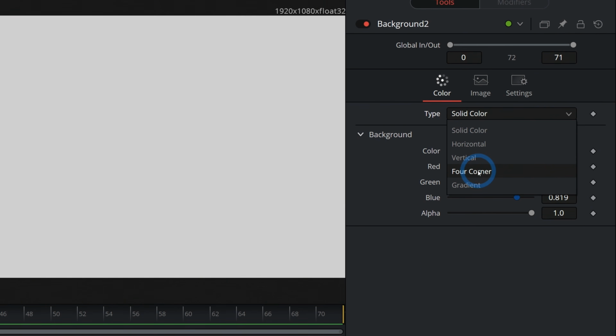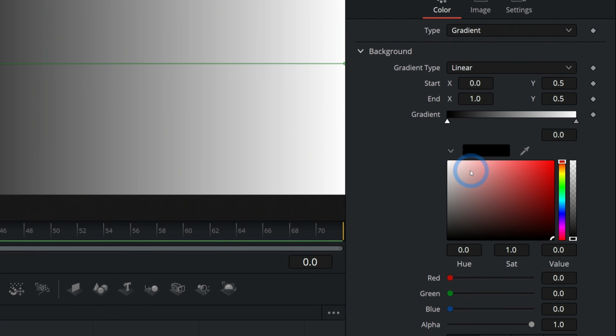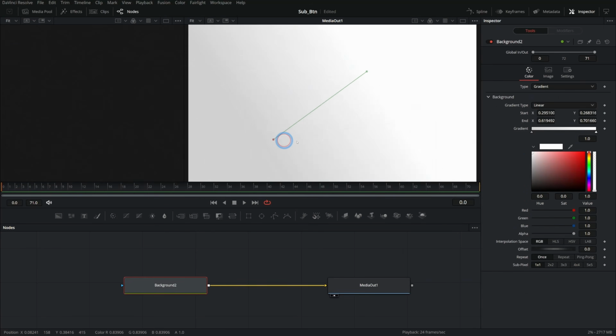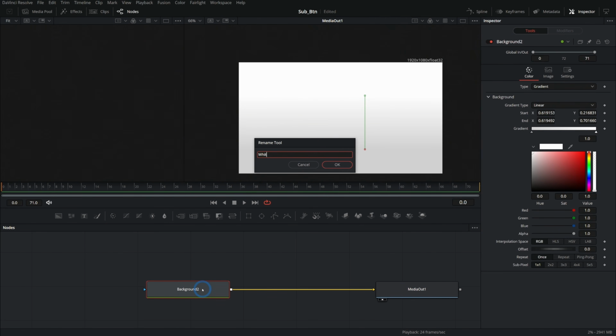And I actually like to use something like a four corner or even a gradient. I even like to just make this not quite white and white. Let's just move this little gradient around just so we have a little bit of difference in the background, just not pure white. We'll label this white BG.